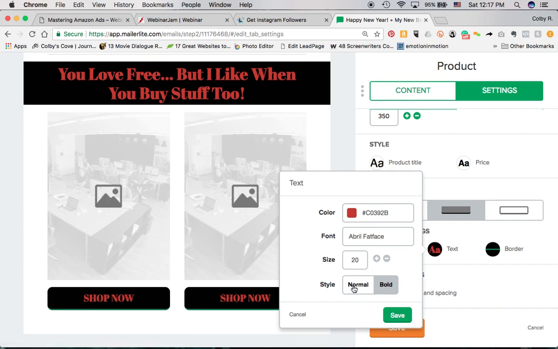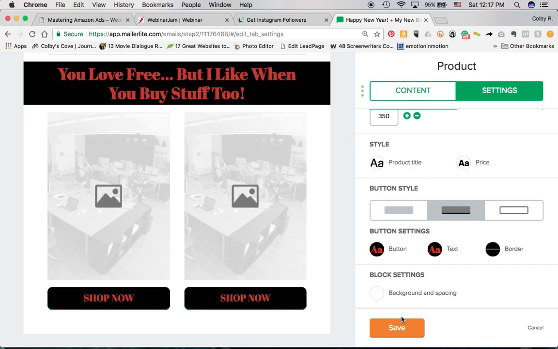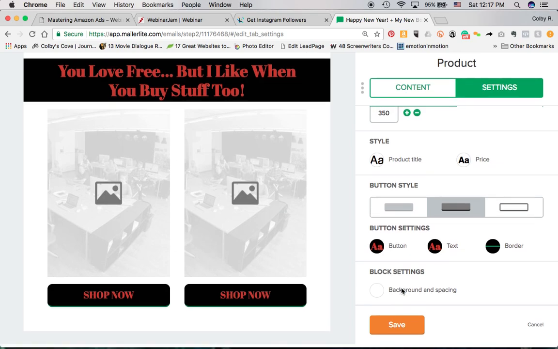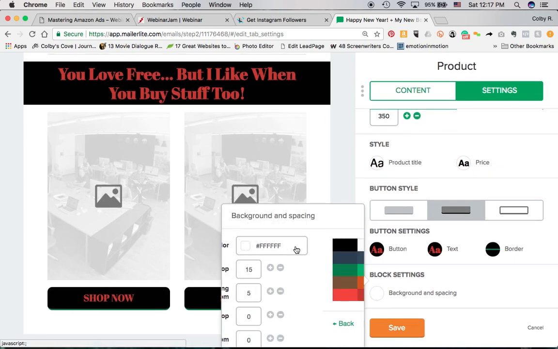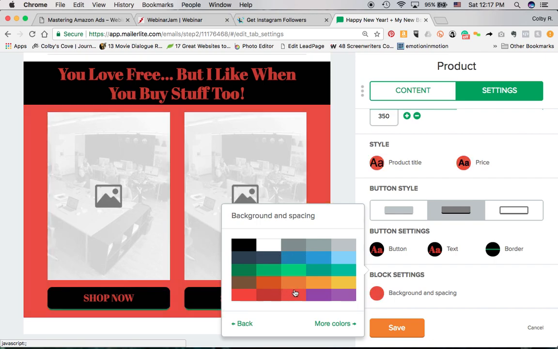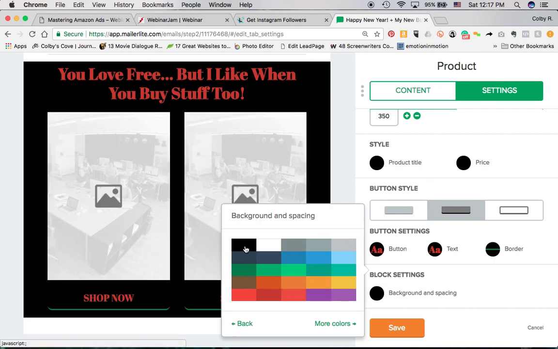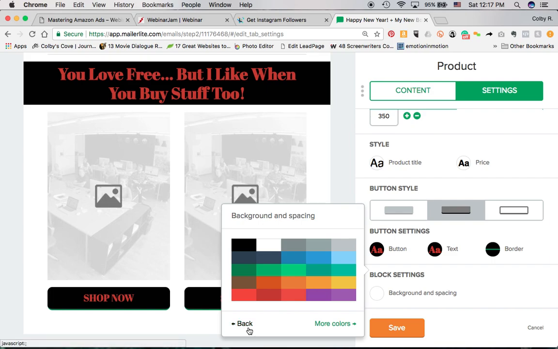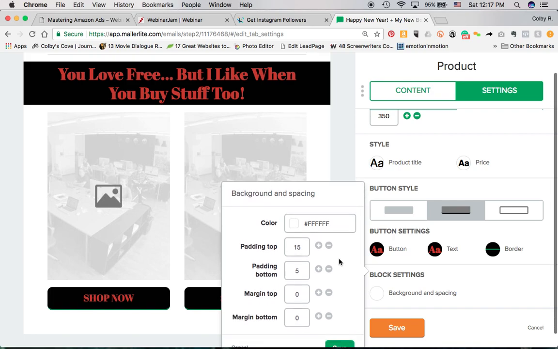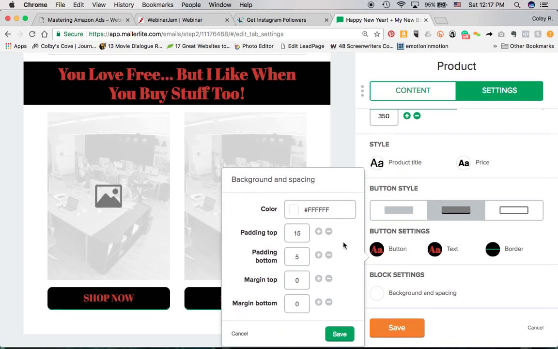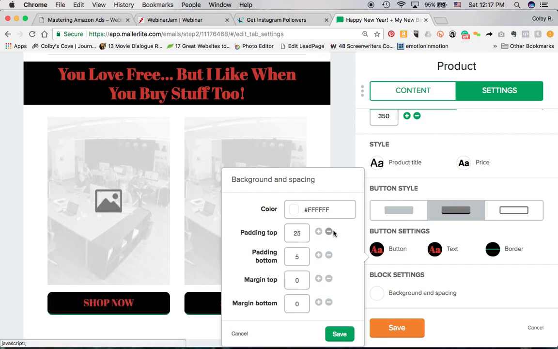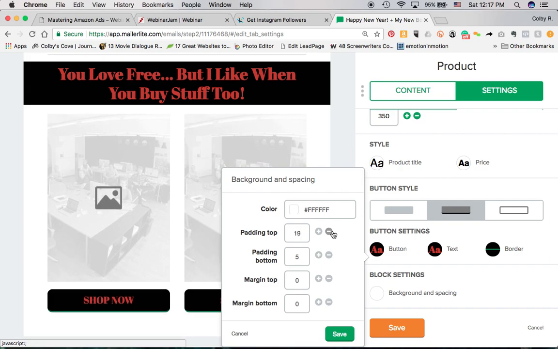We can also change the size. We can bold it or not bold it. I'm going to keep it unbolded so that it's legible. Then we have our block settings, which will change the actual background of the product space. I don't like to mess with the block colors because I don't want to distract from the actual products. We want to make our emails pretty, but we don't want to make them distracting from what we're trying to do. And you can do the same things here with the actual background block setup.